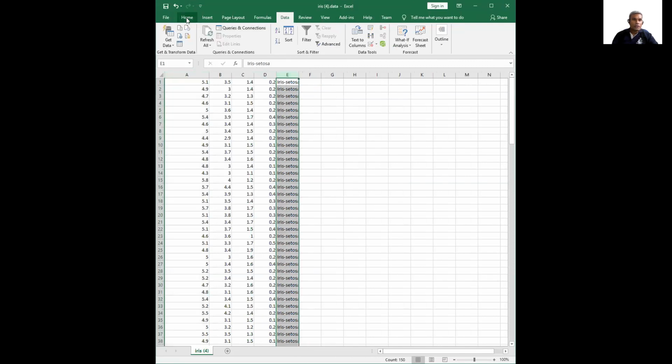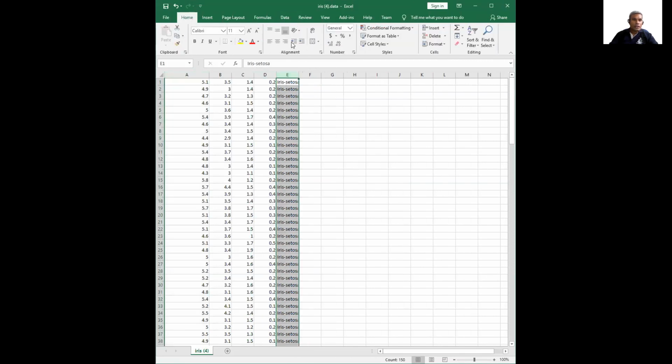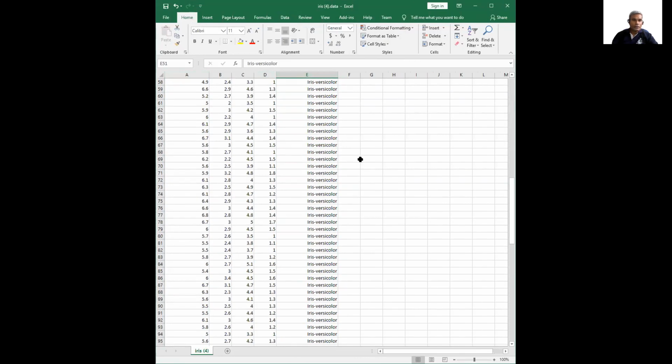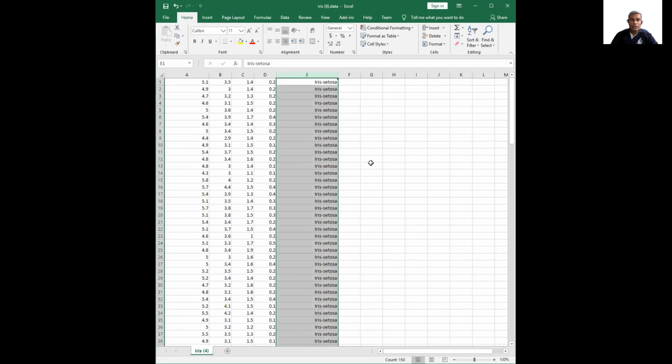Now I have a question. In the earlier case, we had only two flower types, so we could get away with 0 and 1. But now we have three flower types. We have Iris setosa, Iris versicolor, and Iris virginica. So what's the best way to convert these three categories into numbers?